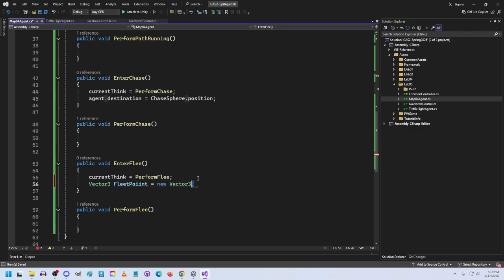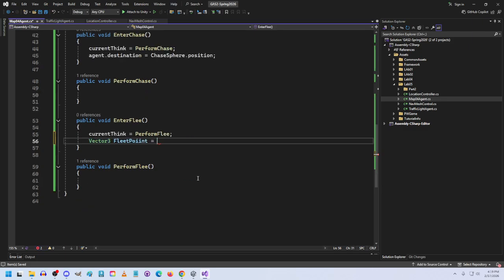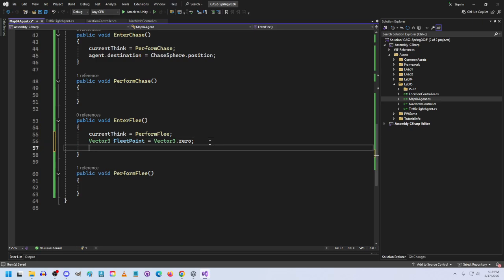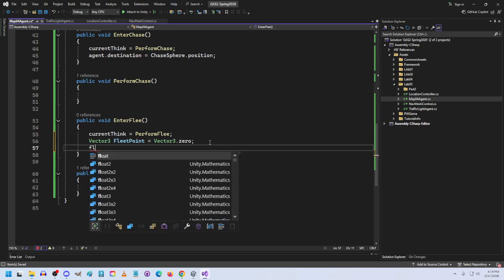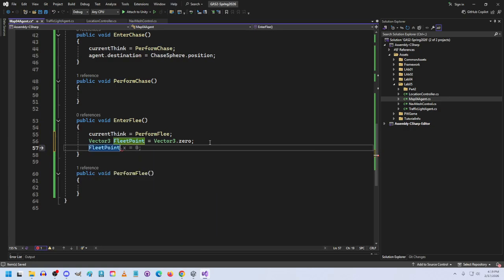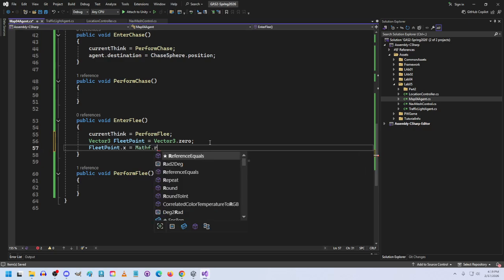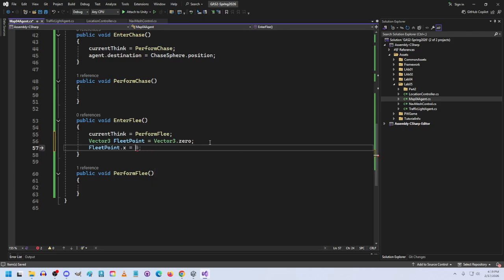Vector 3.0. Take out the point. And then we know that the flee point dot x is equal to Random dot Range. No, it's not Math, it's Random dot Range.